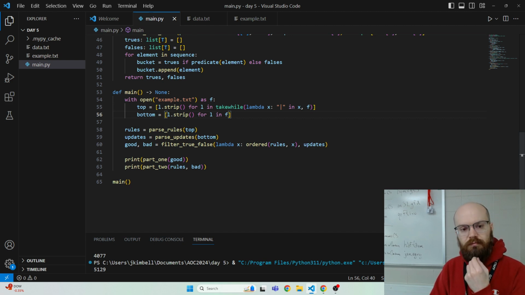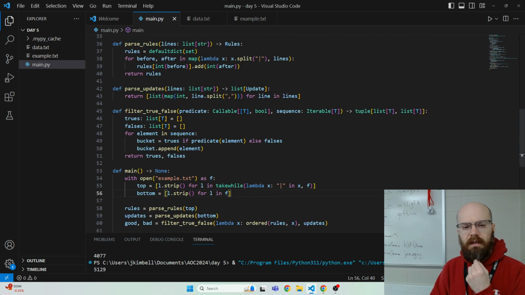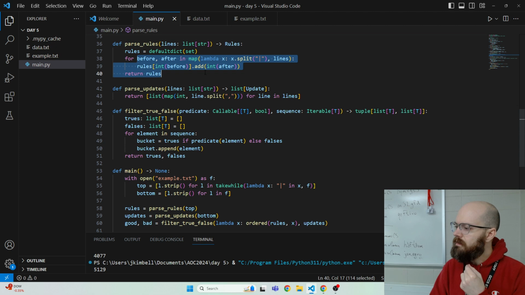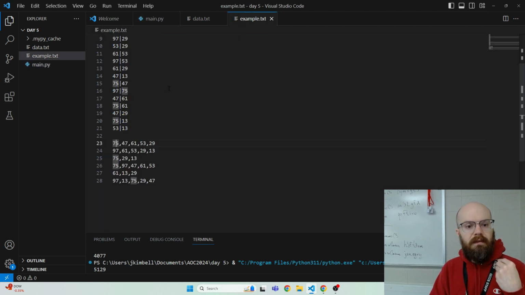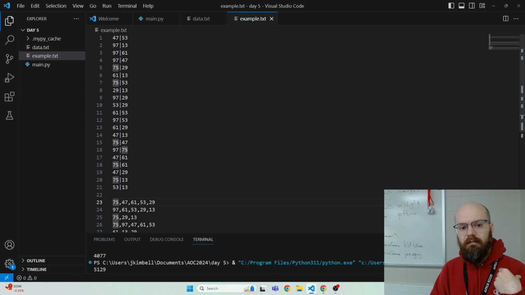I have a parse rules function which says, hey, I want a dictionary because I want to be able to give you something and look up what's before it. And that includes more than one rule, because if I see, like in the example, 97 is before this guy and this guy and this guy, I want to be able to say, 97, give me all the stuff that it has to be before.